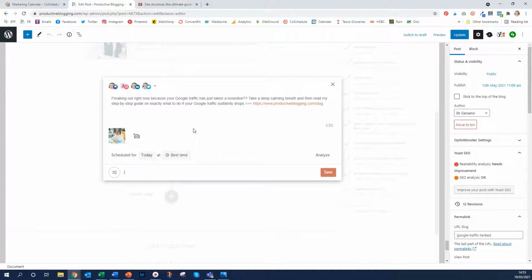Okay. And then I can choose exactly when I want to schedule. So by default, it's gone to today and best time. This is another brilliant feature of CoSchedule. You can just pick a time that you want to send your post out, or you can let CoSchedule pick a time based on when is best for each of your social media channels. So I'm just going to leave it at best time because I'm going to trust that CoSchedule knows best.